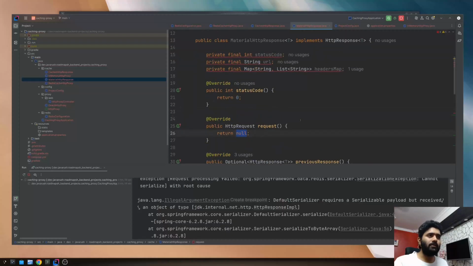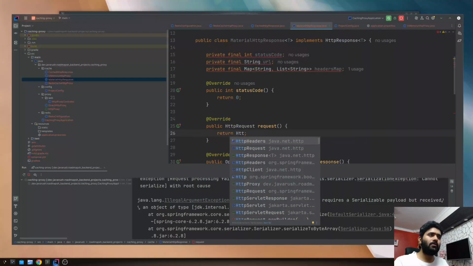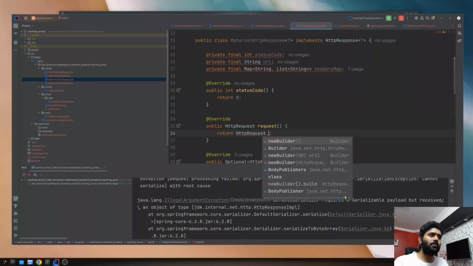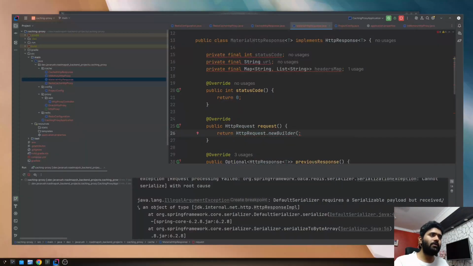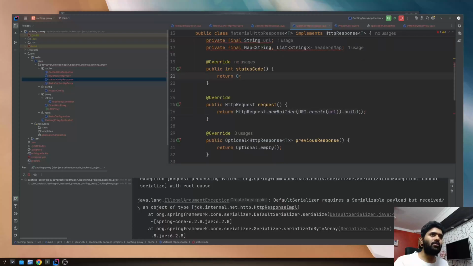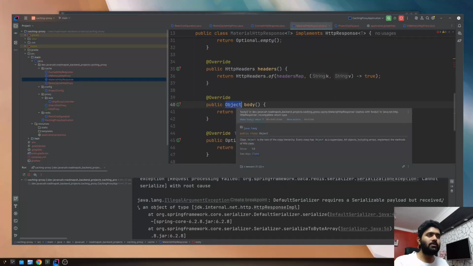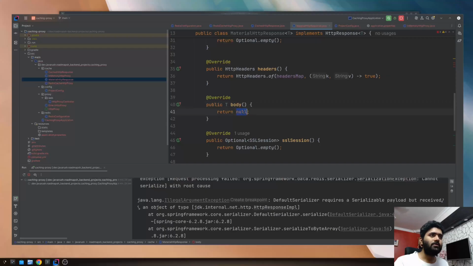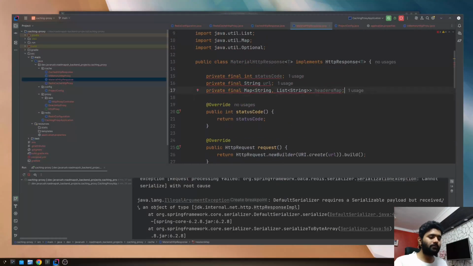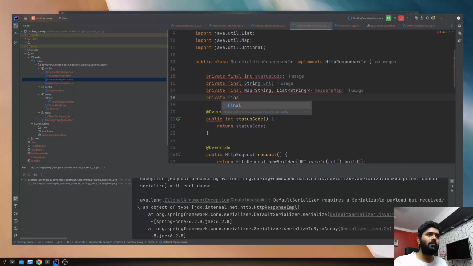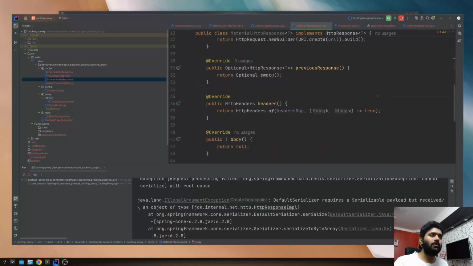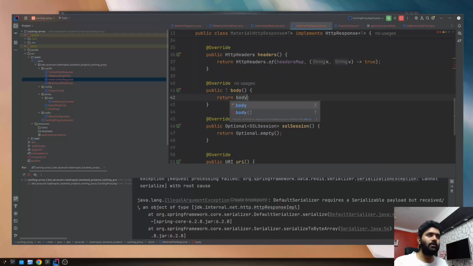For request, we will just return HttpRequest.newBuilder. This will take the URI. So URI.create(url).build, and the status code will be statusCode. And we implemented this one. Now we need to just implement this body as well. So let's return, private final T body. I will just return body here.